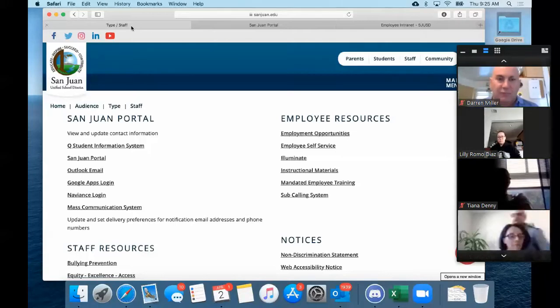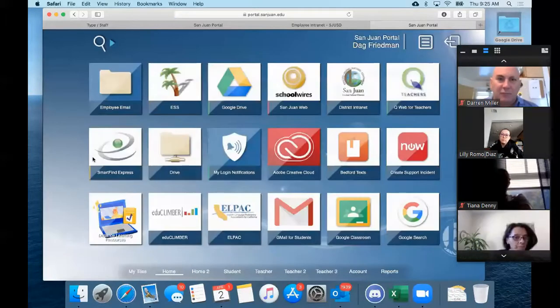Okay, so again, I'm going to go to the San Juan portal, right back to the district site. Next, I'm going to go to the district intranet.